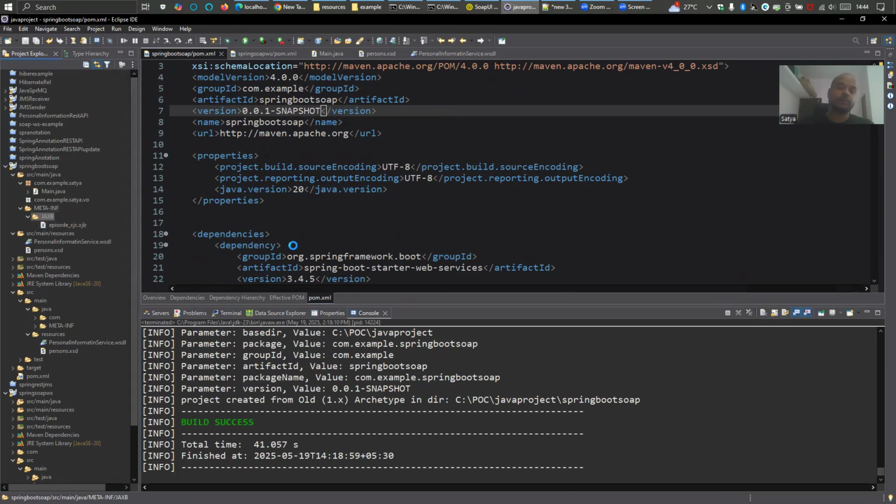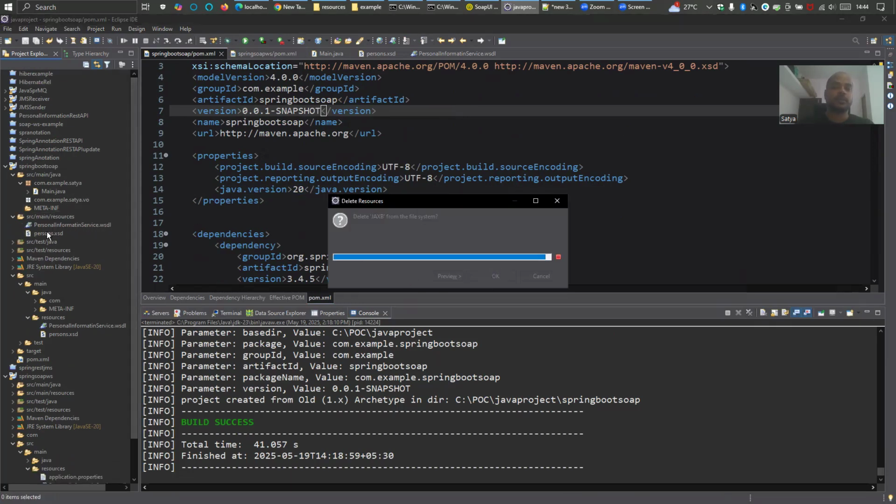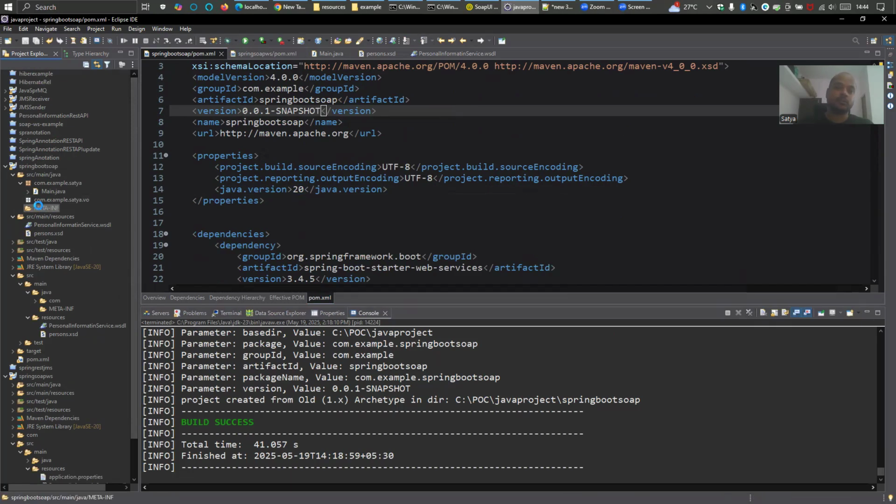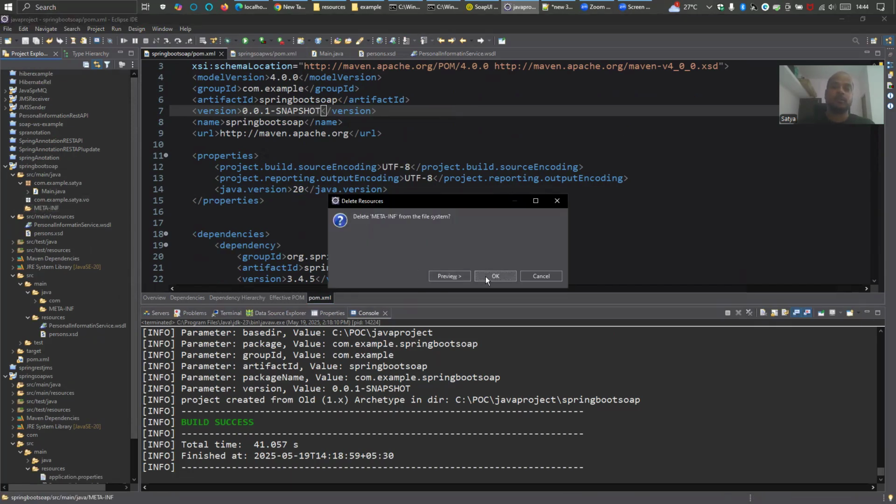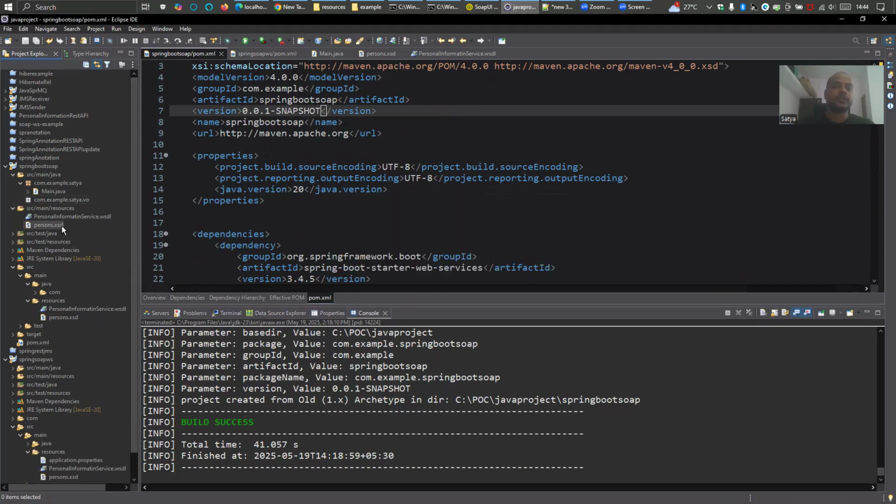Right. So let me clean this XP folder also, meta folder. Now you have seen this person XSD is there. See this project, Spring Boot project. I have only main class. I don't have anything else here. I just refreshed. I don't have anything else here. I have XSD and this person WSD.